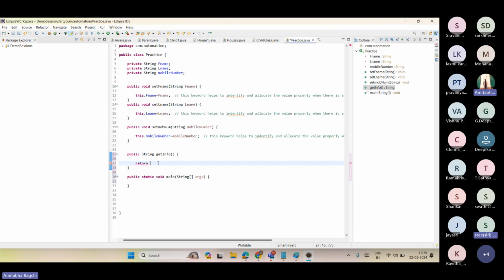Correct. So if we just return, that method would be the same, right? So get f name will return the f name, right? Yes, yes, Amitabh. Thank you. Even I had forgotten.